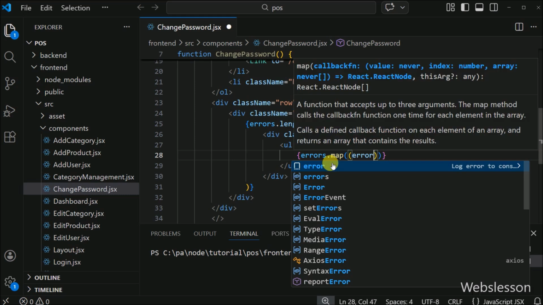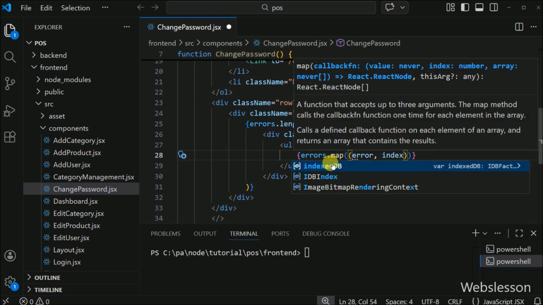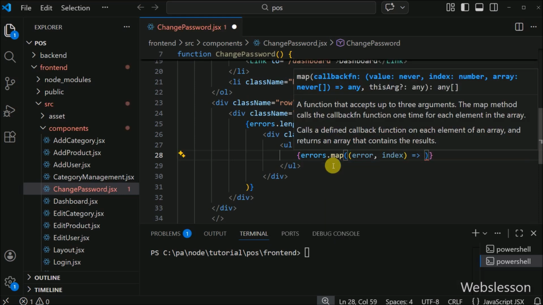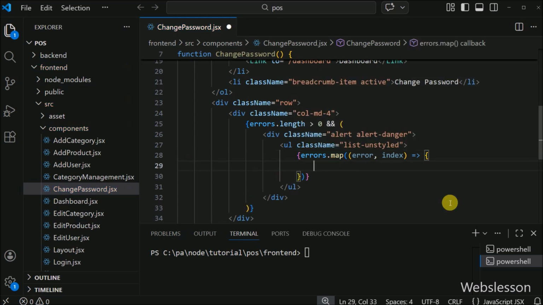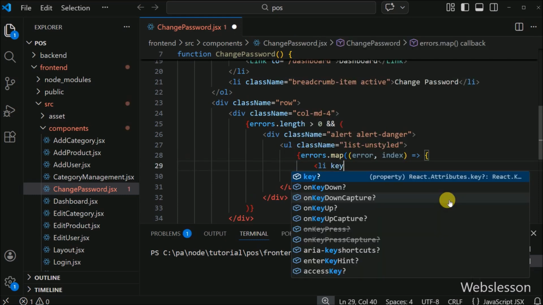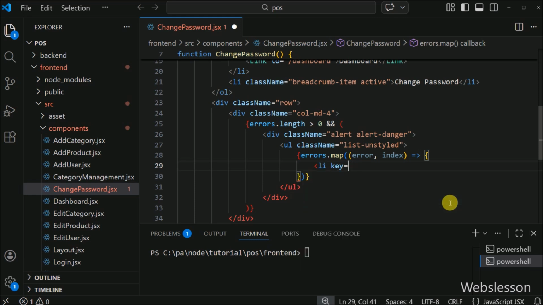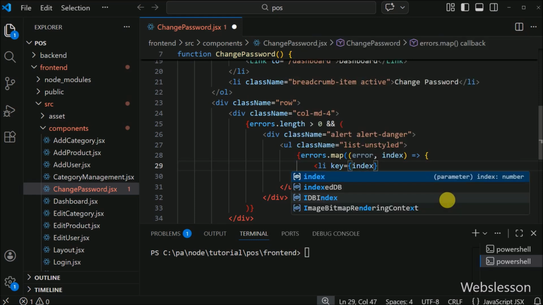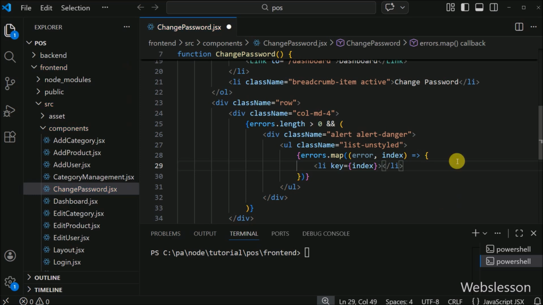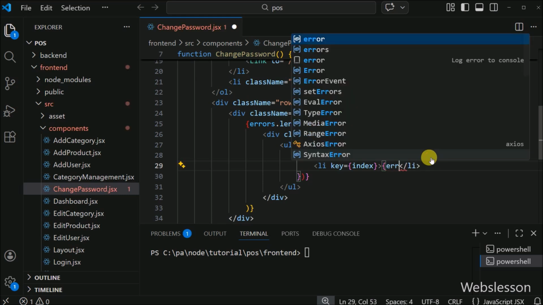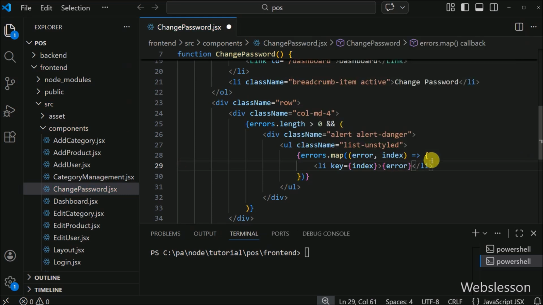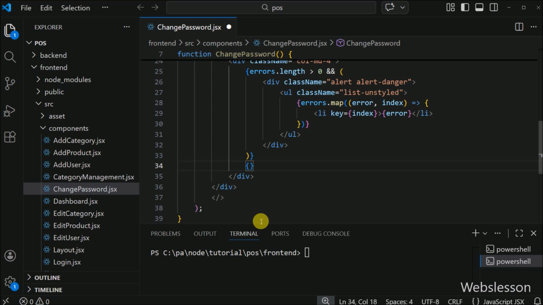errors.map function, and under this function, we have to write a callback function with error and index variables as parameters. Under this function, we have to write a list tag with the key attribute equal to open and close brackets, and between this, we have to write the index variable. And between this list tag, we have to write the error variable between brackets, so it will display the error message on the web page.